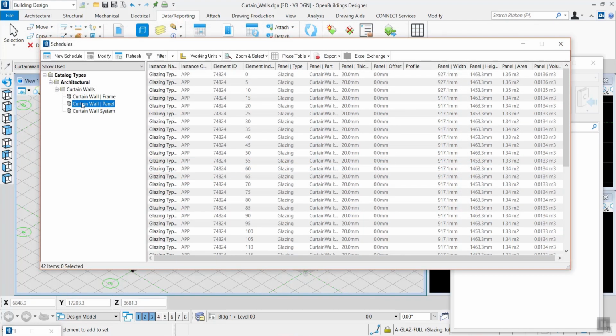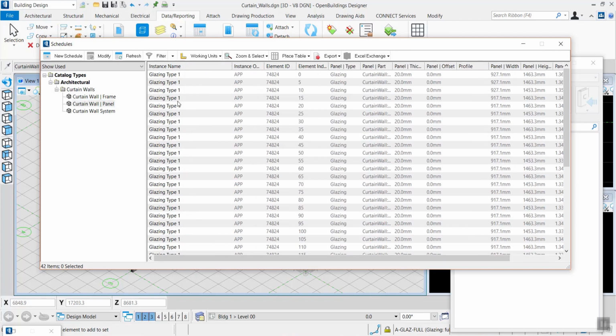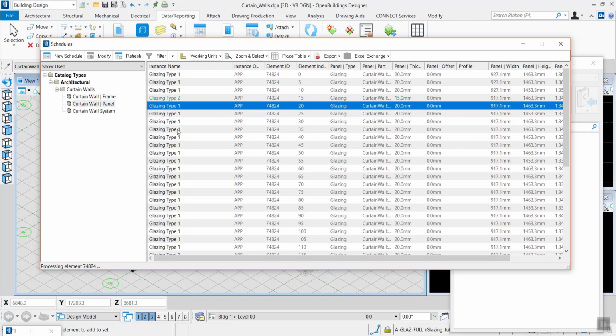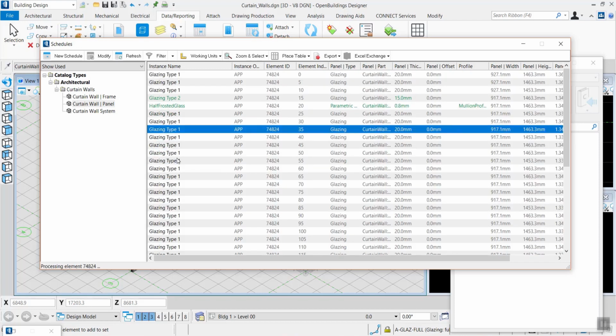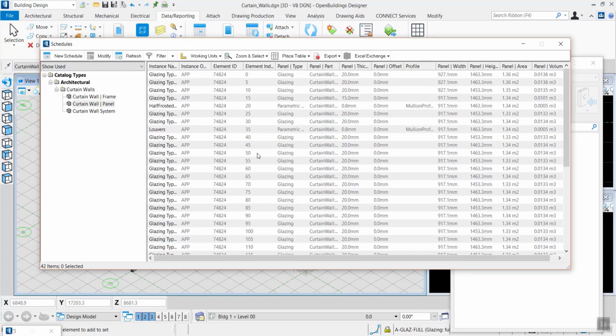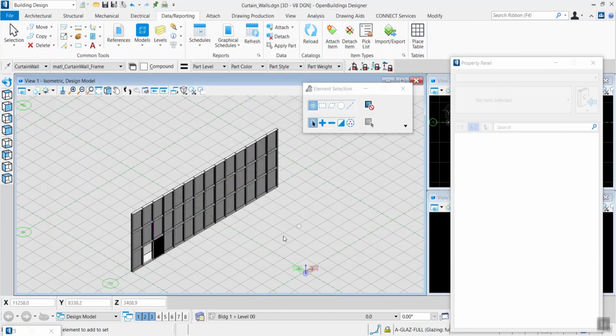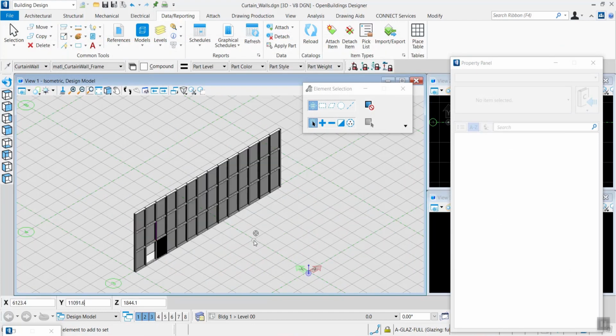Similarly, for panels, we go to the catalog types from schedules and change the instance name from glazing type 1 to glazing type 2 or half frosted glass and louvers, and then refresh my schedule. You can see the changes have been implemented in the model as well.